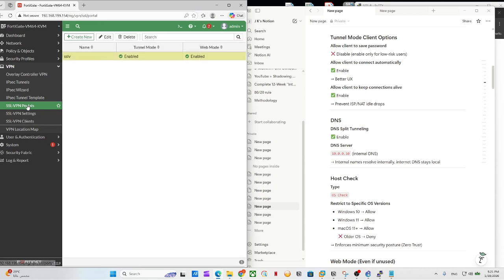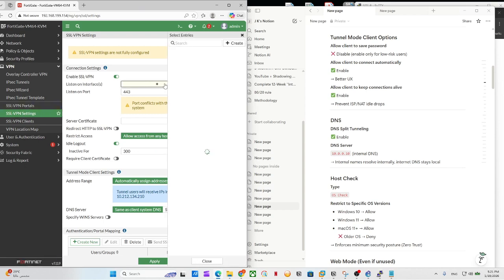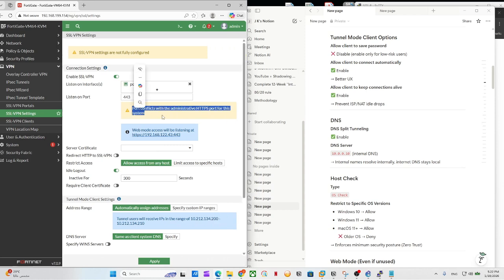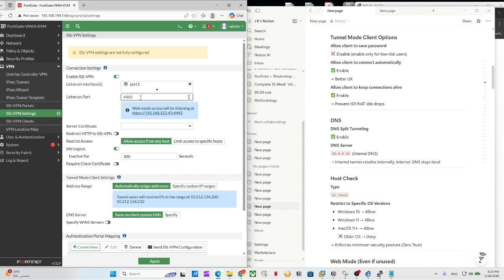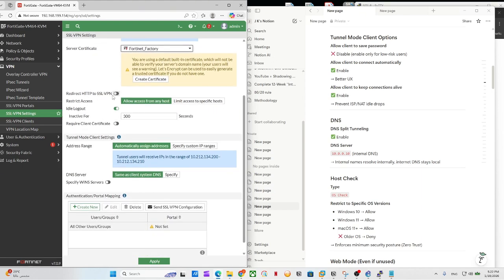So this is done. Once you create the portal, next step is you go to SSL VPN settings. Listen on which interface? It's going to be port 1. Then you're going to get a port conflict because HTTPS is using 443, so you have to change this one. Remember to change it. You can put any port here, so it doesn't conflict with the main admin panel. Certificate, you can put any certificate, or you can create one here. Create certificate and redirect HTTP to SSL VPN.